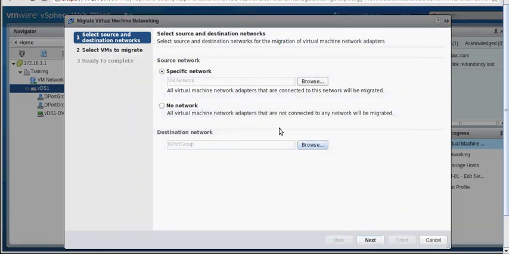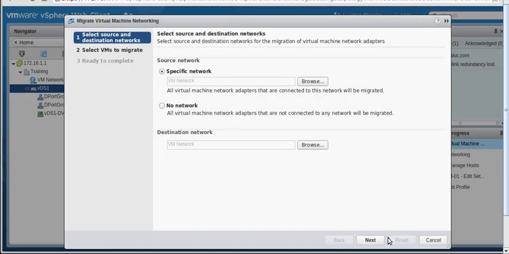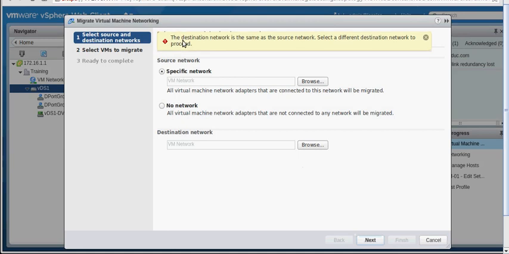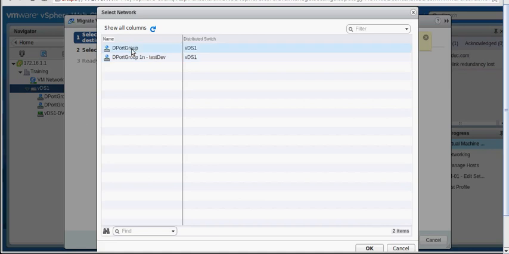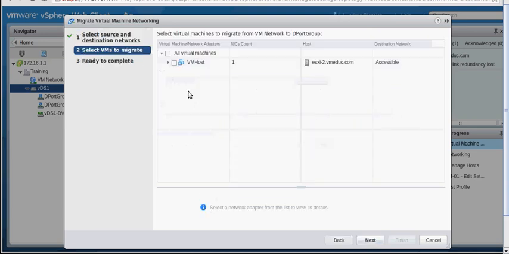If we tried to link it to the same network, it would give us an error. So for example, if I did this instead and hit next, it will say you're trying to move the host from one network to the same network. That doesn't work. So we have to choose a different network. Again, I'm just going to choose this port group here. We haven't really done much with that port group anyway. Then I'm going to hit next.